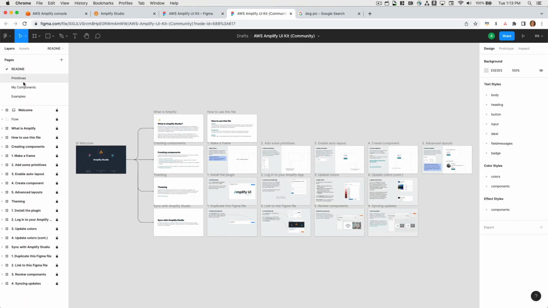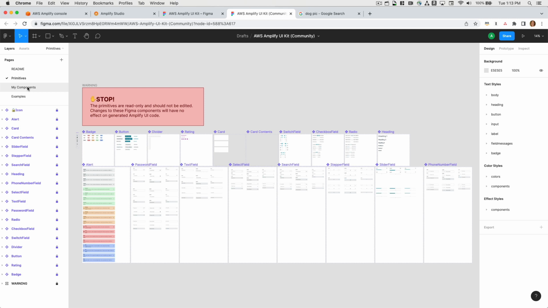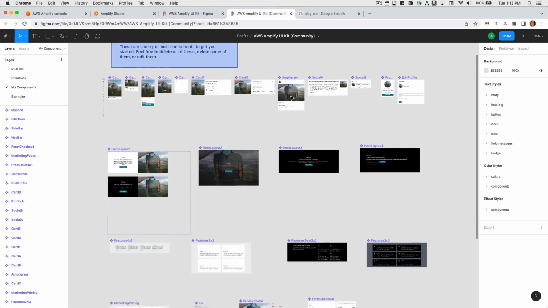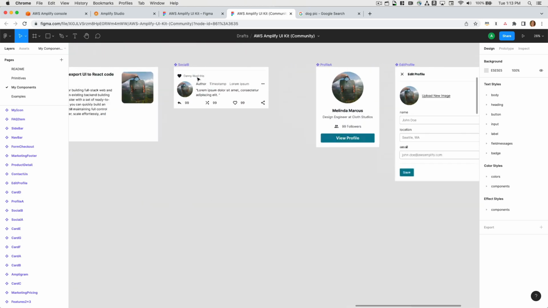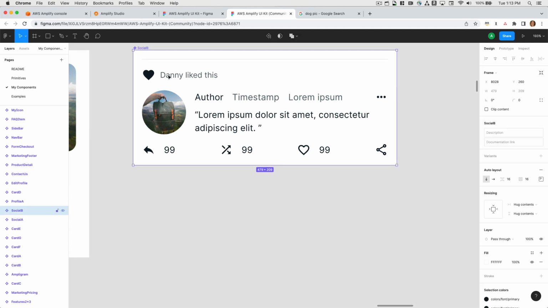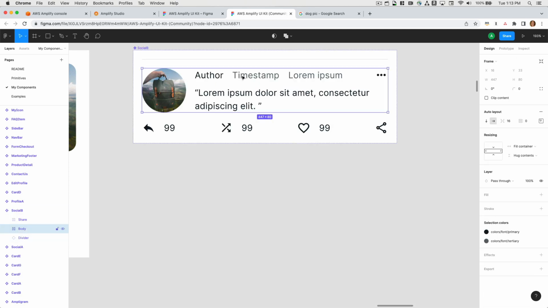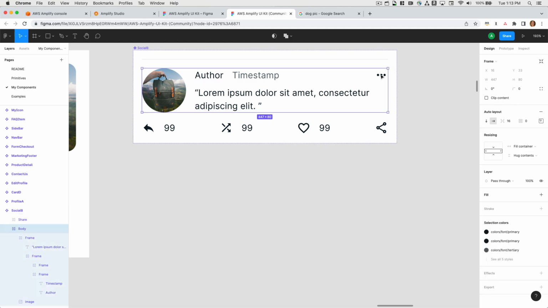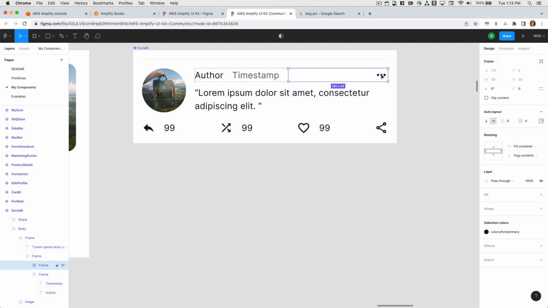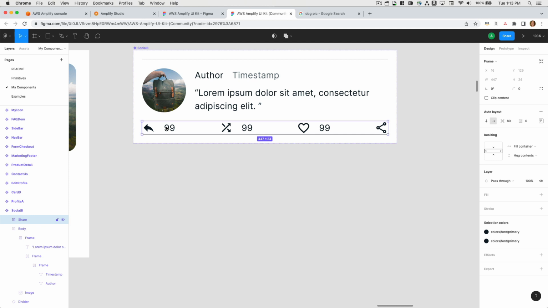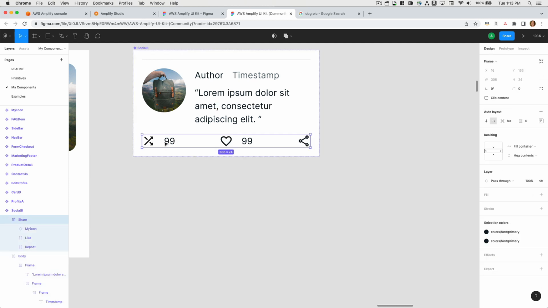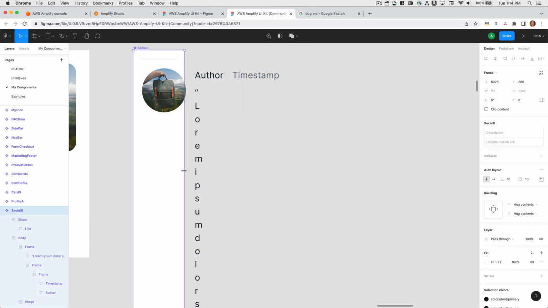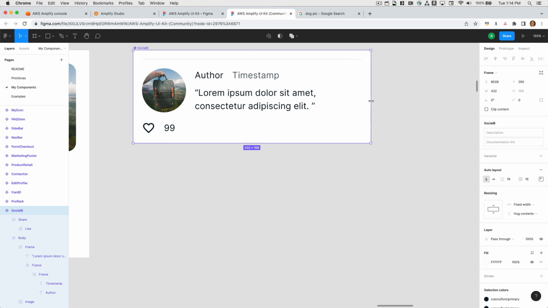There's already the primitives tab, so this is all your buttons and alerts and all those types of things. And then if I go to my components, these are combinations of them. So I'm going to just go into this social B and I'm going to change it up a little bit. So I'm going to delete the liked this, and I'm going to delete just this lorem ipsum. Then I'll delete this button here, and I'm going to delete all of the share actions other than like.